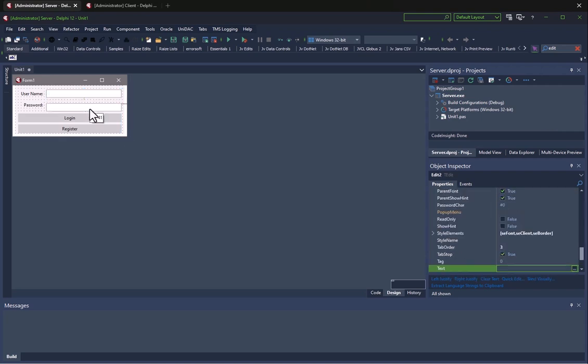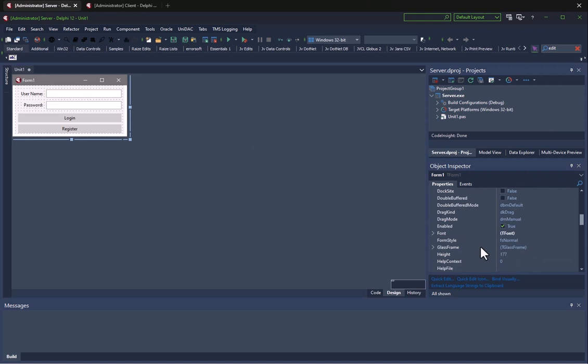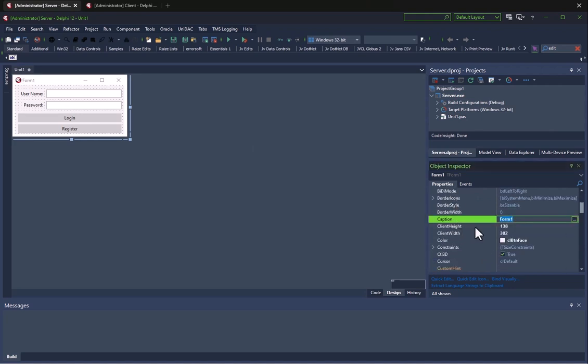Copy, paste. Okay, so now that we have our basic layout for everything, you want to change the password character for this edit box. So if you go down and find password char, change that to an asterisk so it will look like a password when people are typing into it, okay? Now on the form, we're going to change the form's caption to login client, and that's going to be that. We're going to save.